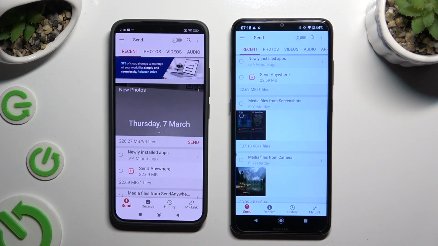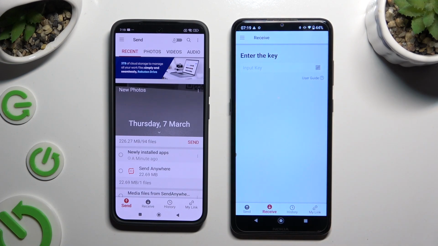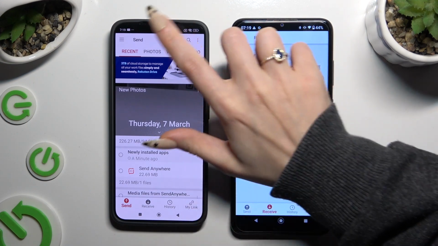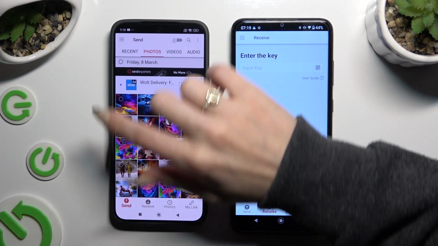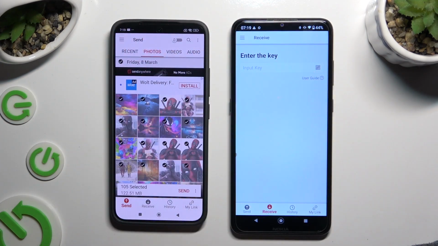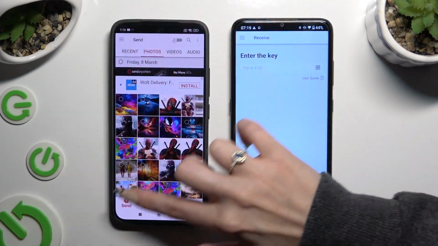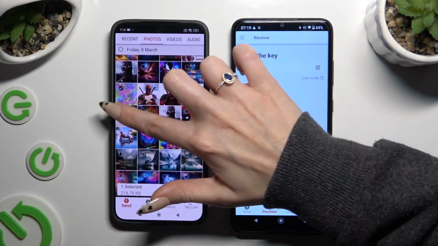Now select Send at the bottom left corner of XIAOMI and Receive right next to Send at the bottom of an Android. Also on XIAOMI, using all of those categories at the top, pick all of your files to transfer. I will go with only a couple of them, just for example.